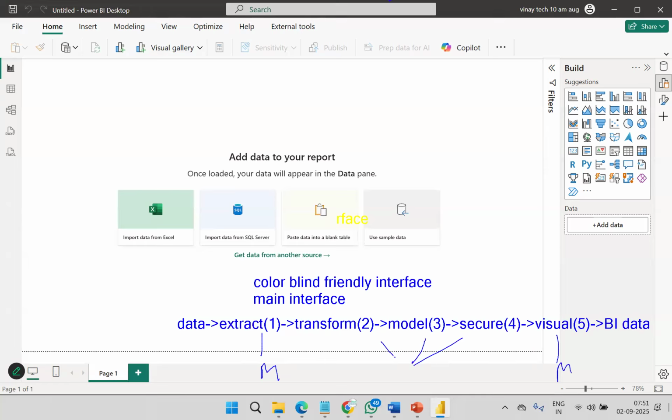But where do we do this? In this desktop, first area, and also second area near the transformation, third area modeling, and this is also modeling. But this is 3 plus 4, 4 also there. Security, and finally visualization. So one, transformation, modeling, security, visualization. All are nearby.